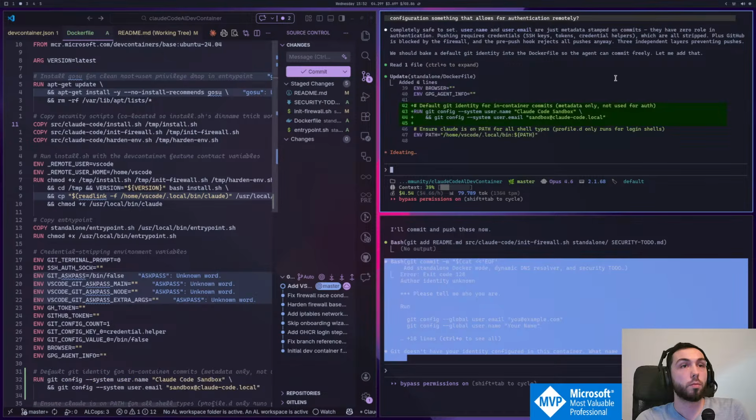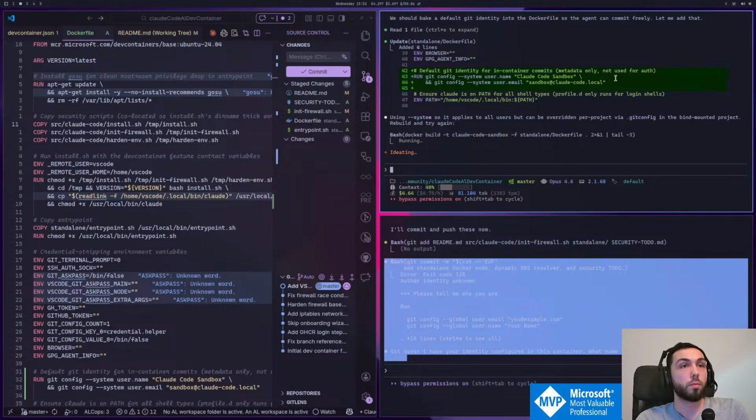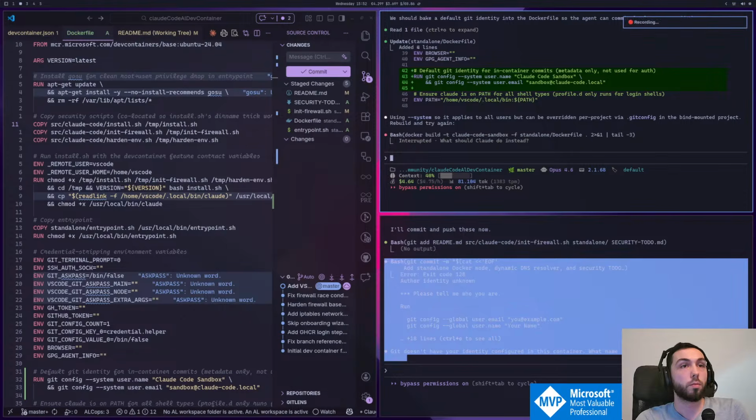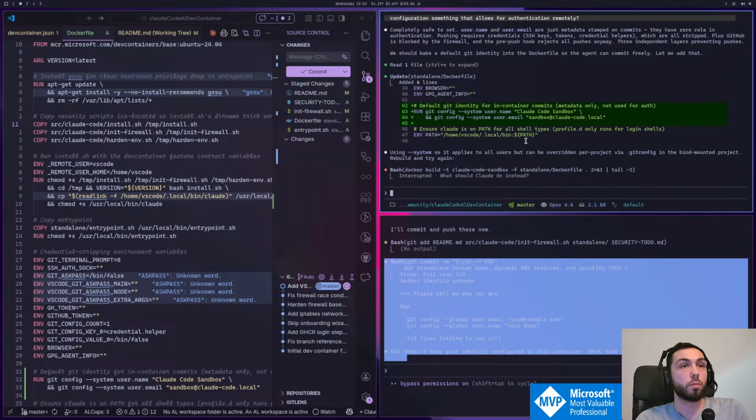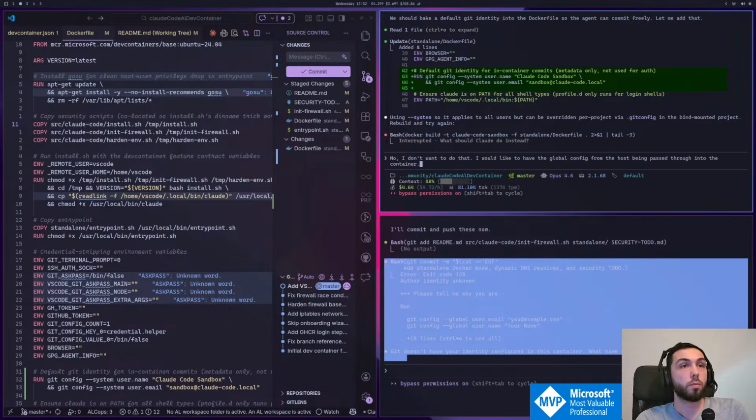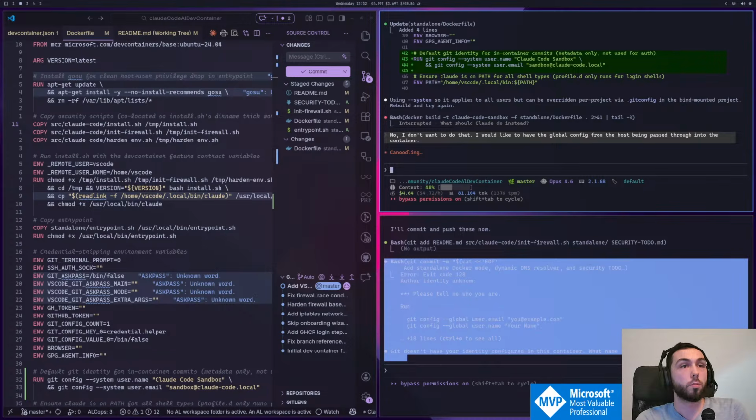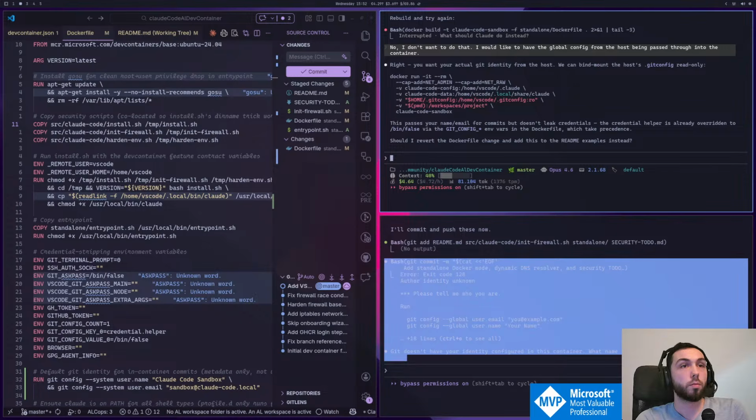Okay. No, I don't want to do that. I would like to have the global config from the host passed through into the container. Sometimes with that cruise mode, Claude Code really has to be interrupted because it's not really doing things. It's just assuming things and then executing those assumptions. Right. Yep, I do want to have this.